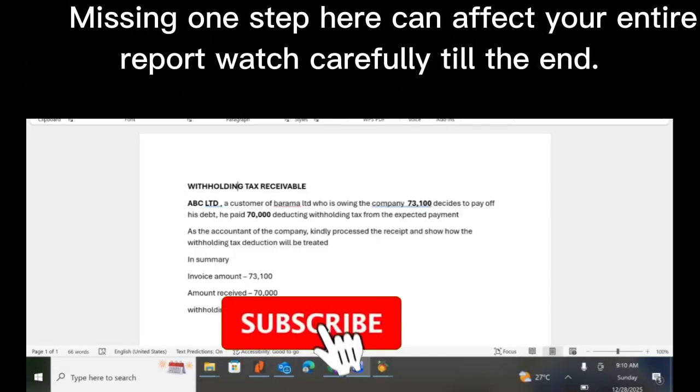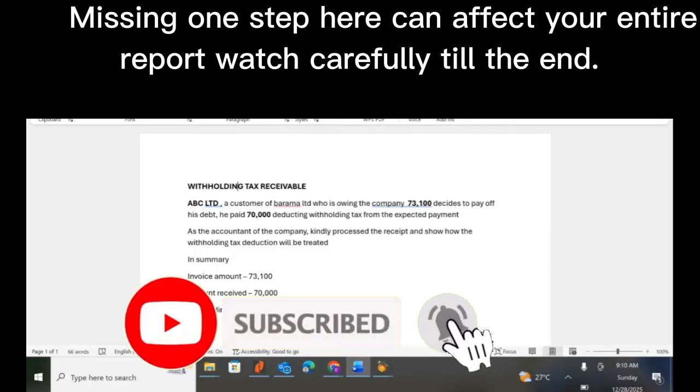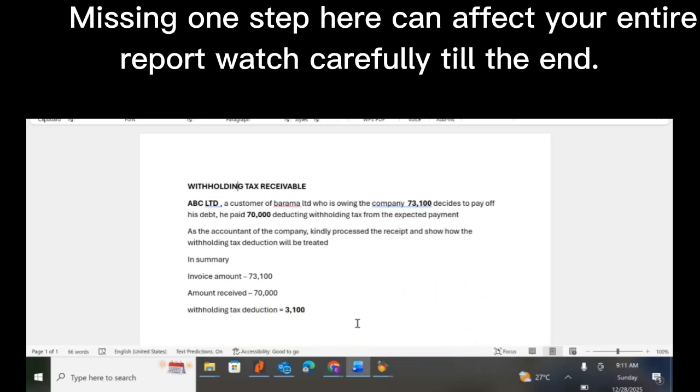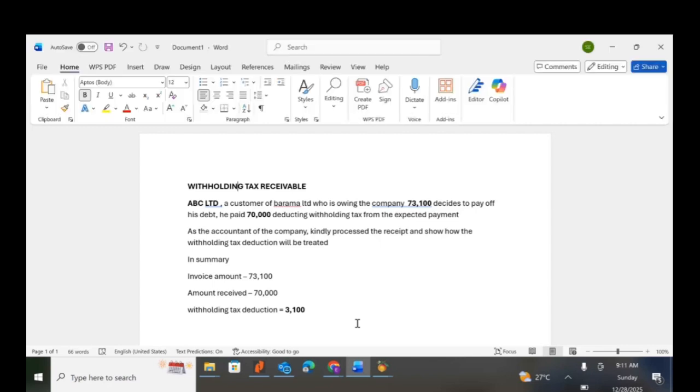Hello guys, we'll be looking at the topic known as withholding tax receivable. I have already explained in my previous lecture everything you need to know about withholding tax. But in this particular section, what we want to do is a practical application of withholding tax in business. How do we apply this withholding tax? Whether it is payable, whether it is receivable, how do we apply it?